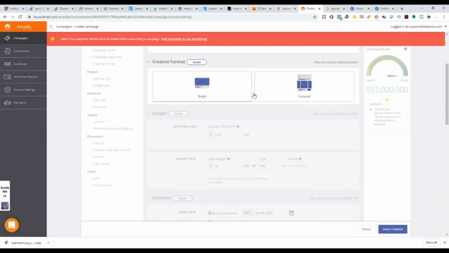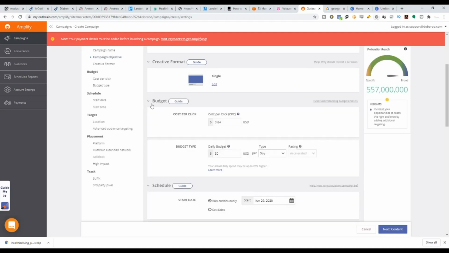So you can choose a creative format, either single or carousel. Carousel is usually for e-commerce offers, product offers. Usually for ones like this, we're going to use single, and then we're going to set up budget.